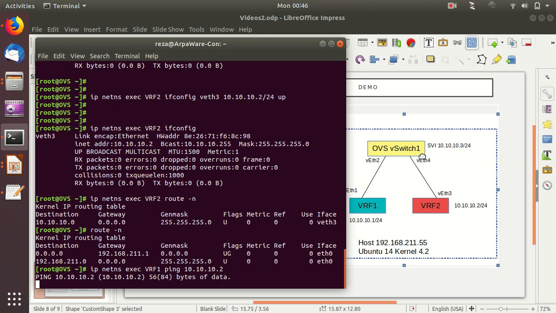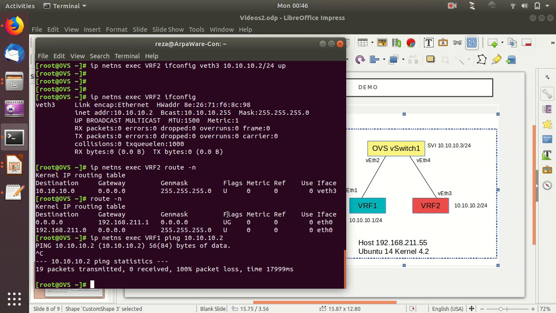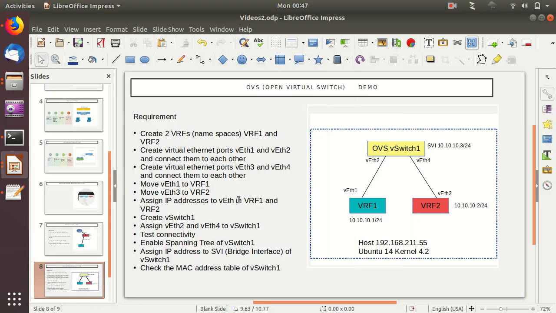This part we haven't done yet. Okay, so now let's continue. Let's go back to our drawing. Okay, so we have assigned the IP addresses.